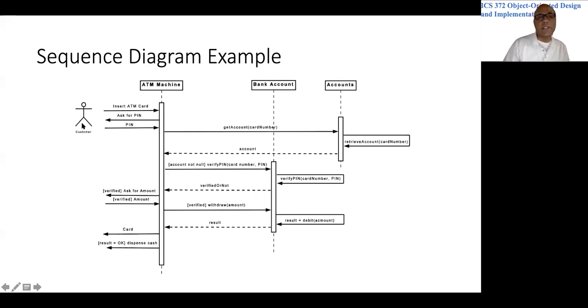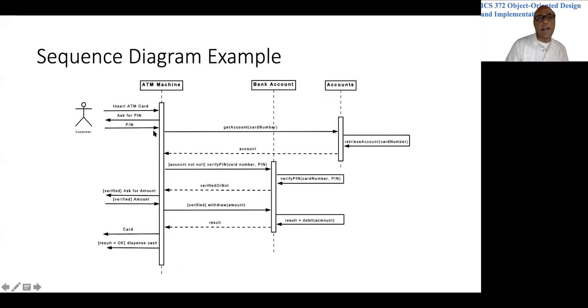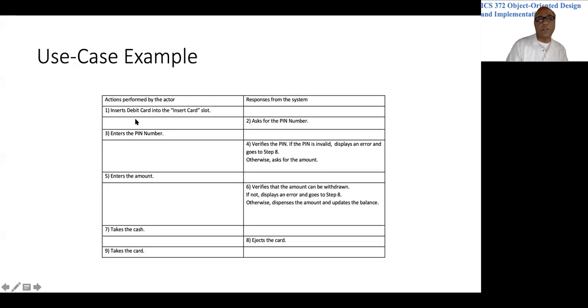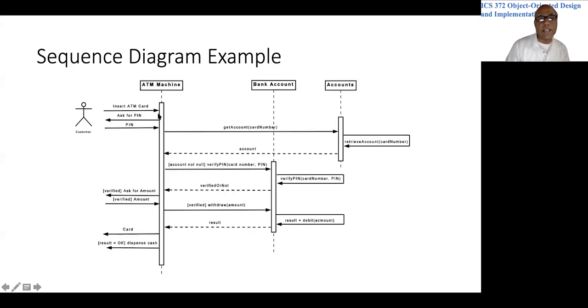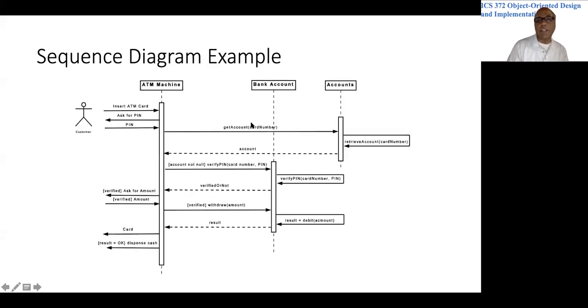So here we have the customer inserts the ATM card. So some of these steps really correspond to steps in the use case, and the system asks for the PIN. So here the system asks for the PIN, but here we are saying it is the ATM machine that asks for the PIN. The user enters the PIN, which is from here, and the verification is done like this. The ATM machine sends a message to the accounts object. So these are all objects. ATM machine is an object, bank account is an object, account is an object.